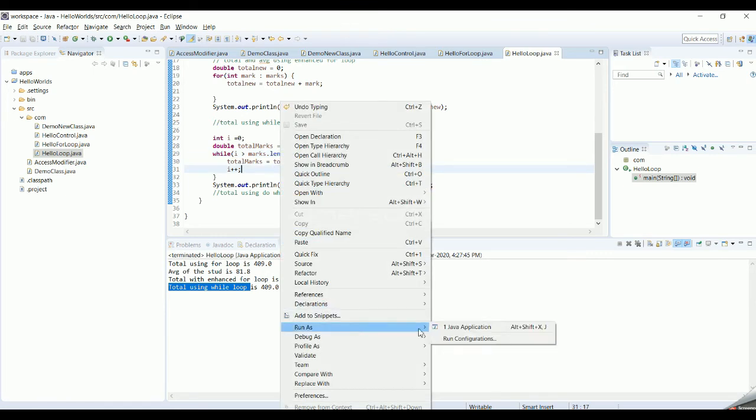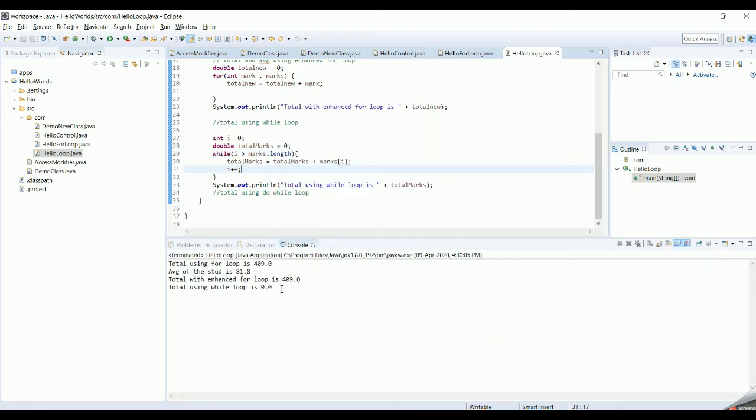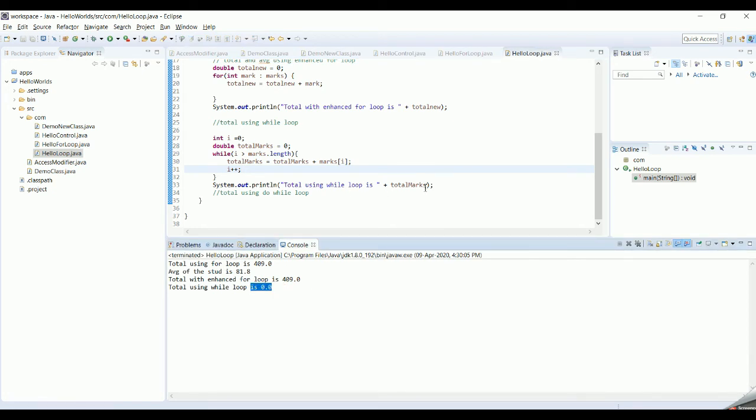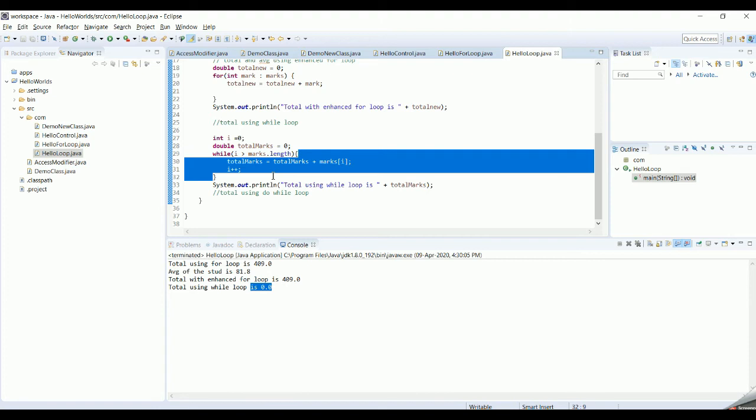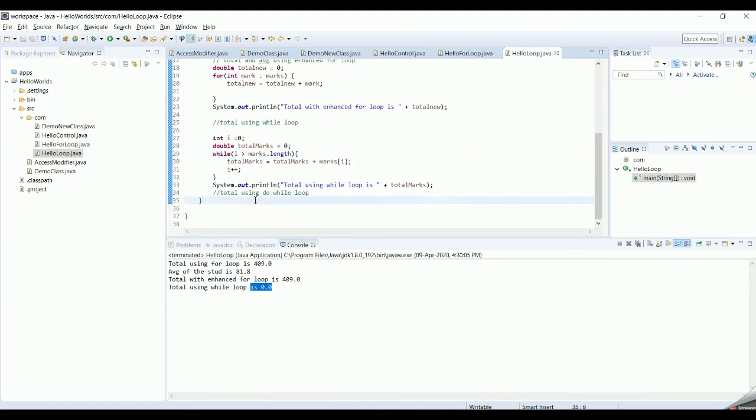So if you run this particular program, see, total using the while loop is 0, because it will not get executed. If the condition fails, the loop will not get executed. But if you take a do while loop, even though the condition fails, the statement will get executed at least once. Let's quickly compute the same total using the do while loop.